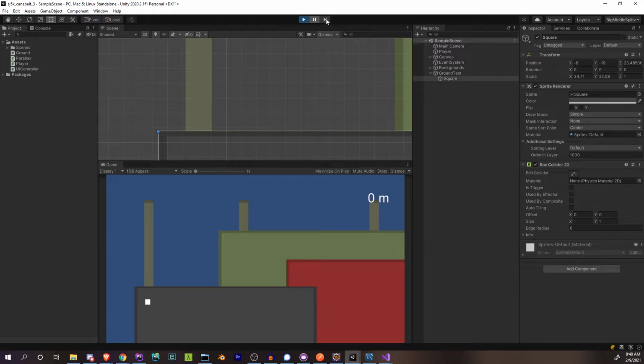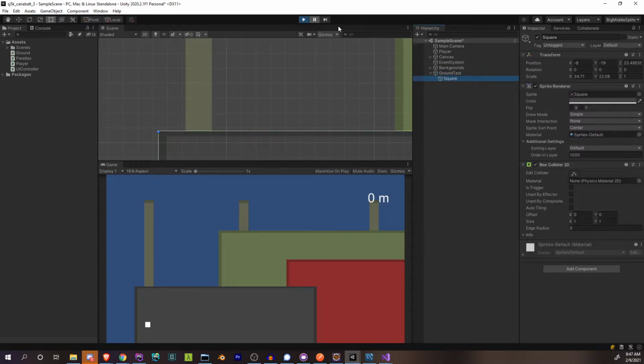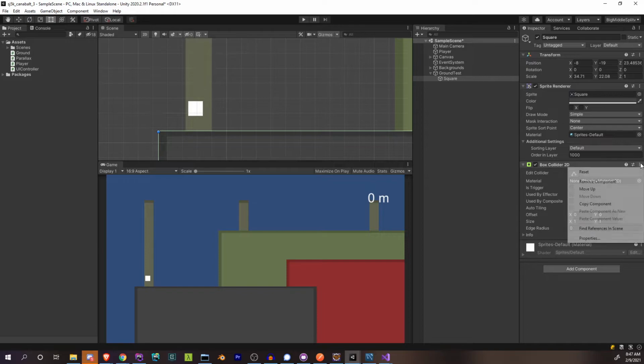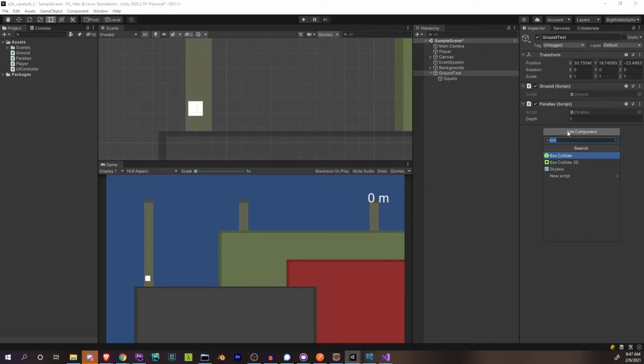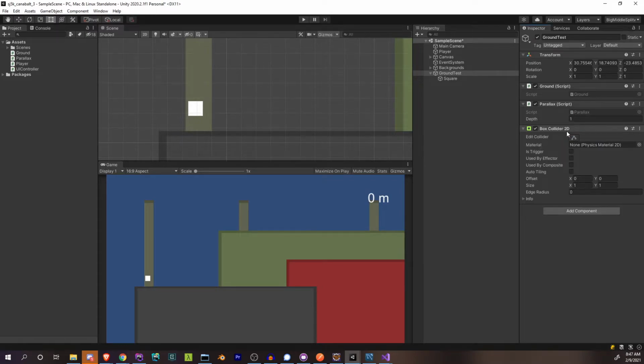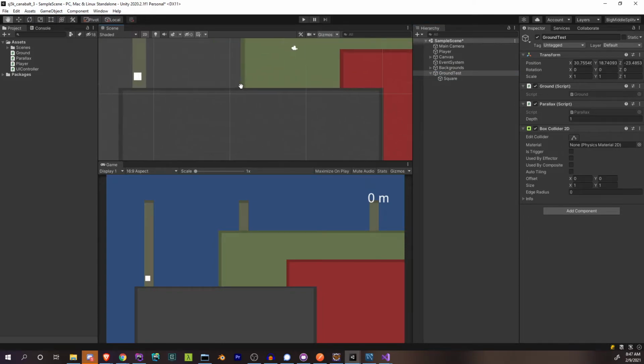However, it looks like we did something wrong. Oh. We're colliding with this box collider, most likely anyway. We're colliding with this box collider that's on this square and not on our actual ground test that has the ground script that we want. All right, so let's exit play mode. Let's ditch this box collider for this even better box collider. Where is it? I can't see it.